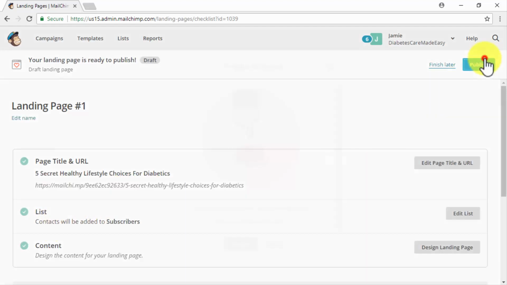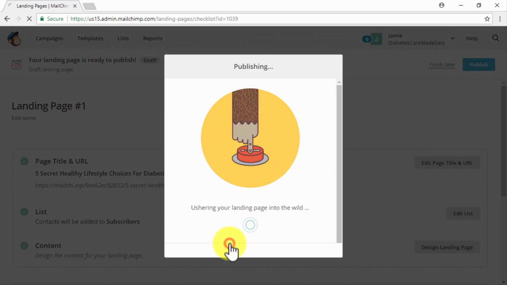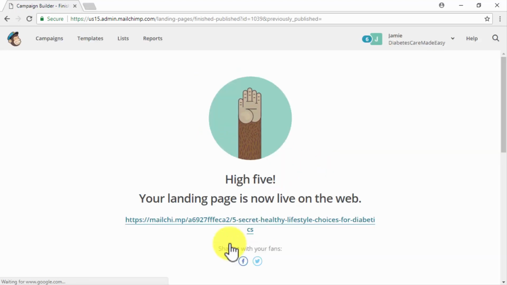Now we are going to click on the publish button, and that is it. Now you have a fully functional squeeze page that you can embed on your site or share on social media.